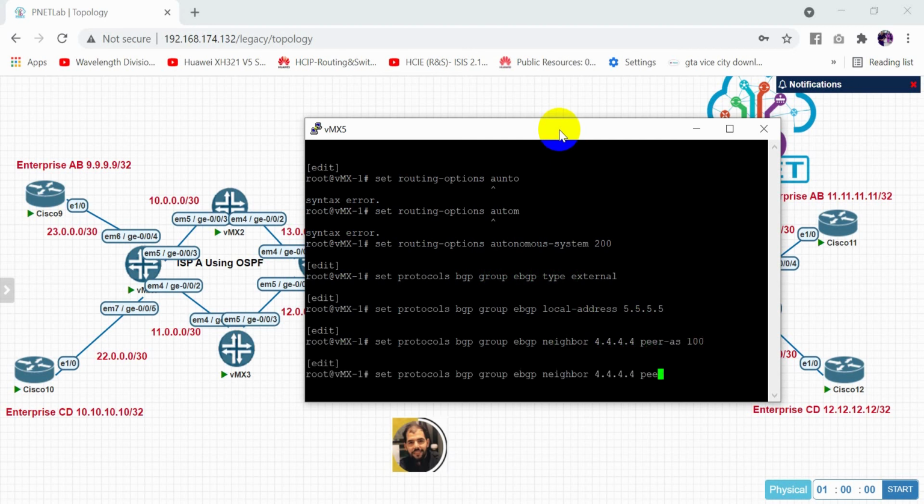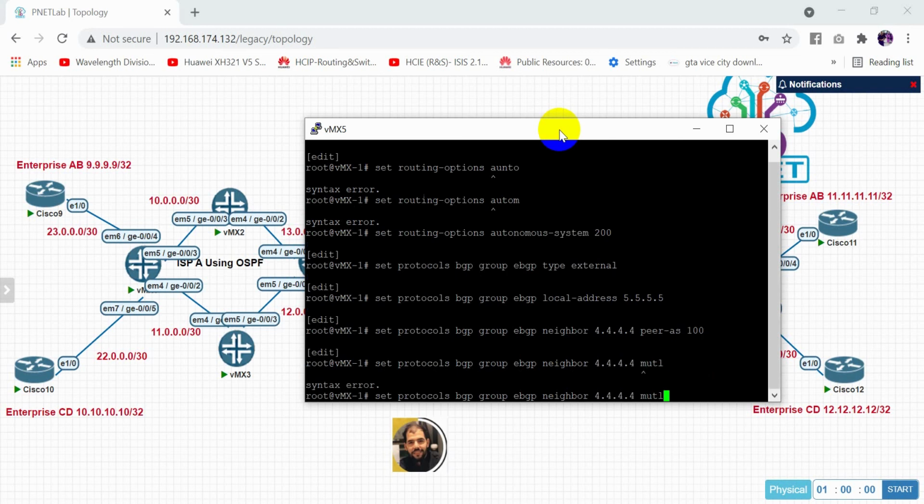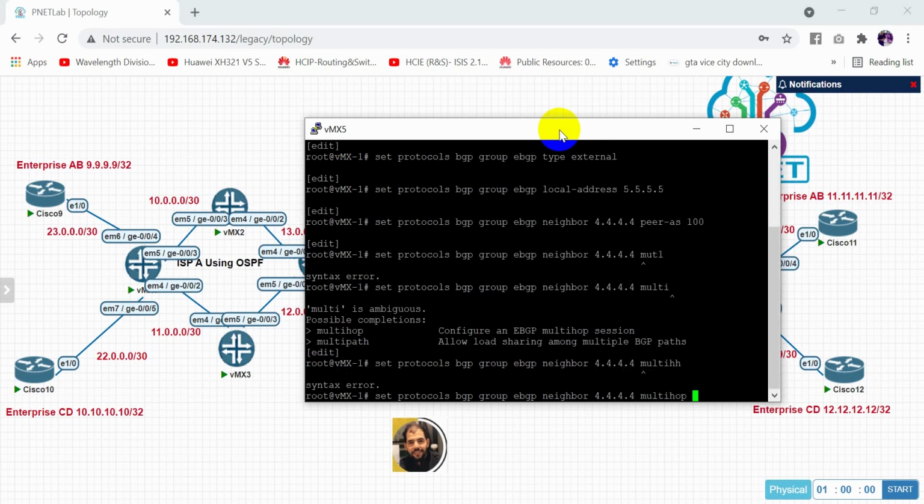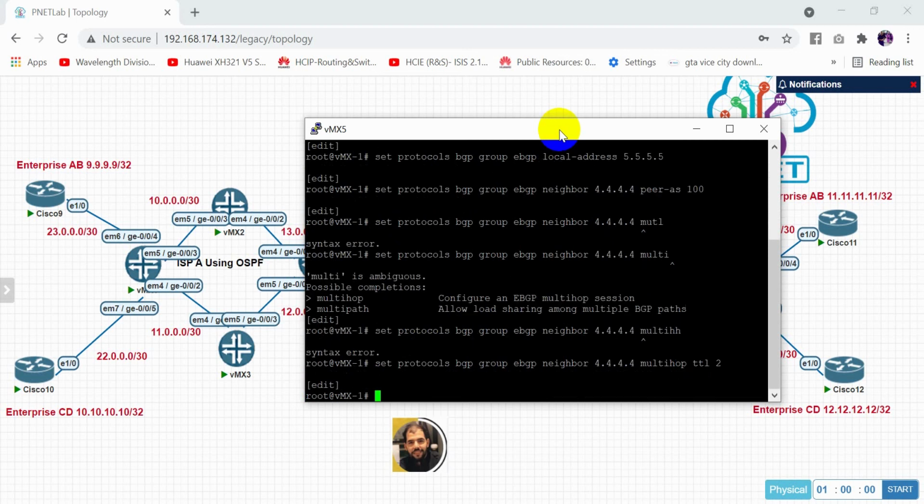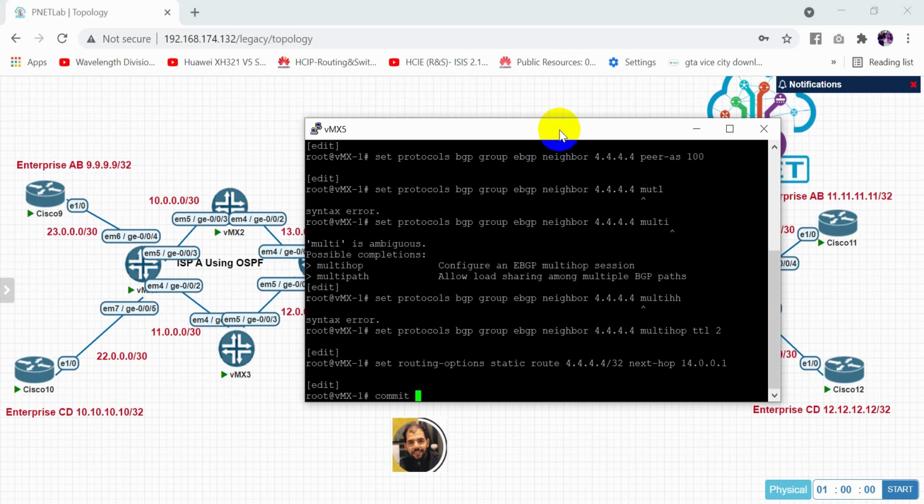We also need to configure the multihop, TTL 2. Then configure the static route: 4.4.4.4/32, and the next hop is 14.0.0.1. Then commit.